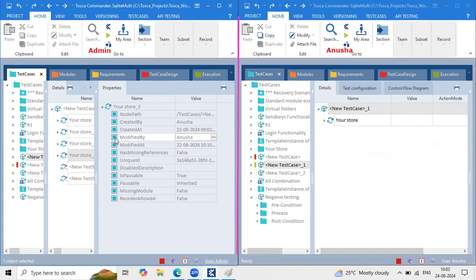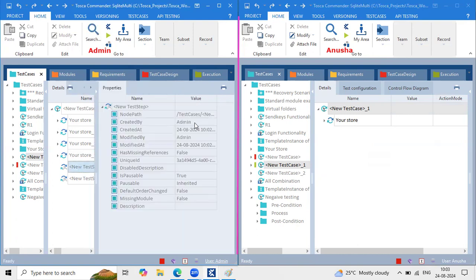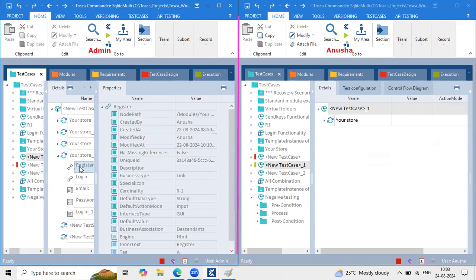Maybe the issue is with your properties pane. If you see here, this test case's creator is admin and modified by admin only. If a particular test step or test step value is modified by someone, definitely we can see that log data here in the properties pane: who modified it, and at which time and which date they modified this particular area.